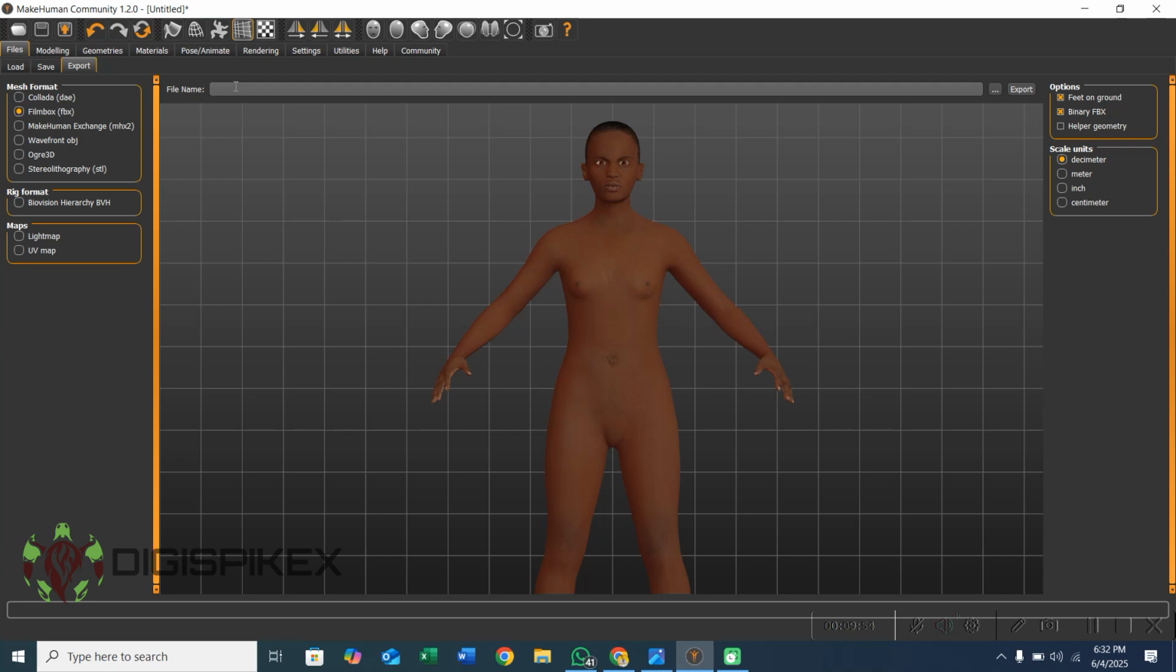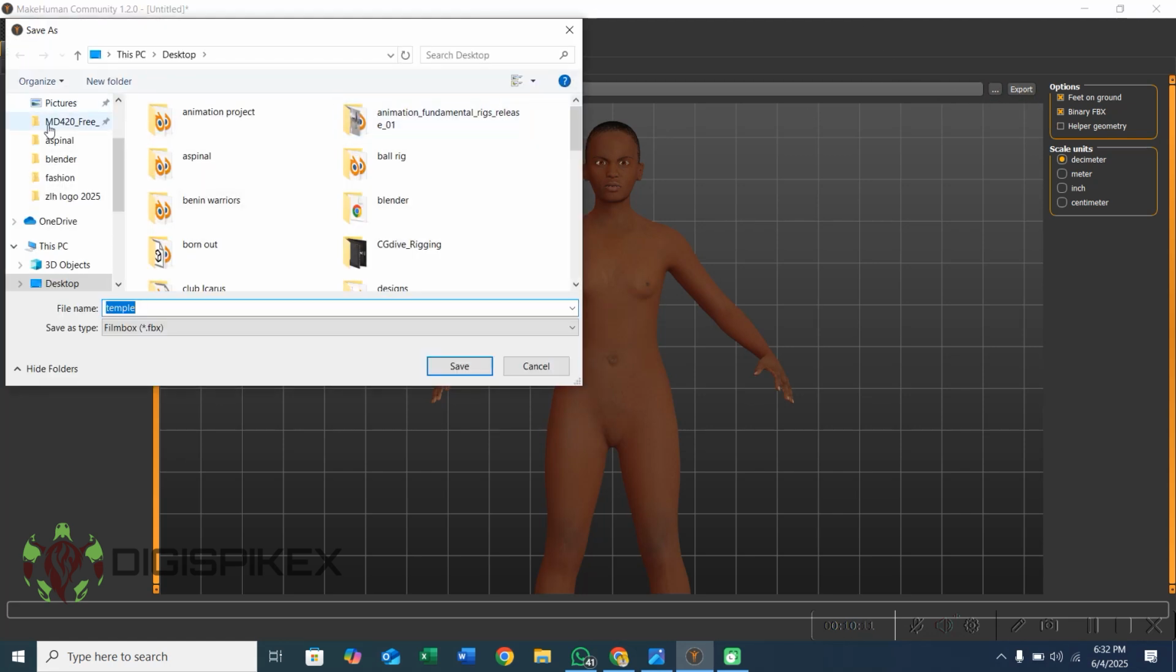I think I'll just call it lady. Let me just type lady. I can't remember her name. Then don't click on export, click on these three buttons here. You navigate to where you want to save it.